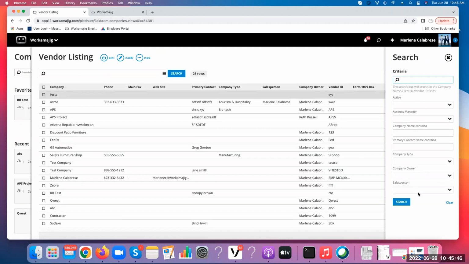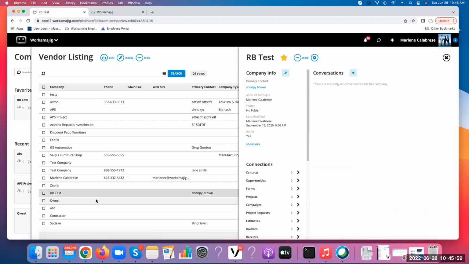I'm not going to filter it with anything other than the filter running in the back end to say only return this company if they are a vendor. And so you can see a list of your vendors here. I'm just going to go into this vendor, this RB test, and you can see that this is one that I've made a favorite. I did that right before the call, just because this is the one that I was testing with to make sure that it has everything in it we need to show you the process.